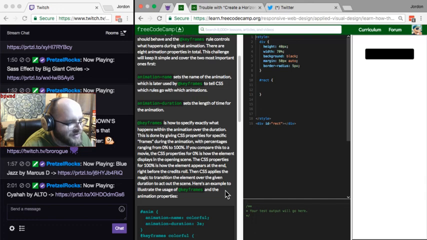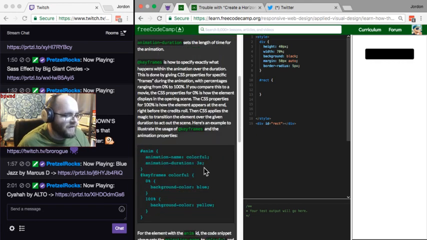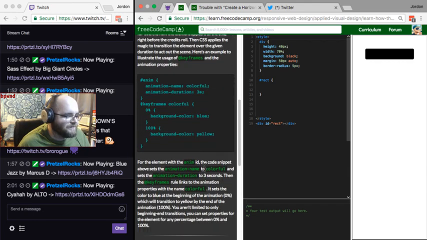This is done by giving CSS properties for specific frames during the animation, with percentages ranging from 0 to 100%. If you compare this to a movie, the CSS properties for 0% is how the element displays in the opening scenes. The CSS properties for 100% is how the element appears at the end, right before the credits roll. Then CSS applies the magic to transition the element over the given duration to act out the scene. Here's an example to illustrate the usage of keyframes and the animation properties.